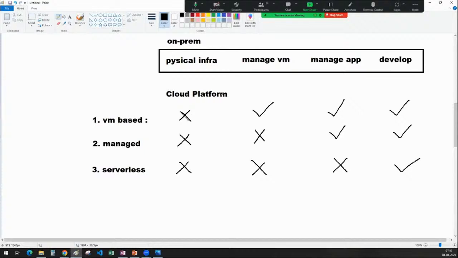And managing the virtual machine, managing the application, and developing an application will be on you when you go to the VM based services. If you go to the managed services, the physical infrastructure as well as managing the virtual machine will be taken care of by them. Only the application and its development will be upon you. And if you go to the serverless, only the development part is on you, because we will see in our upcoming classes what is fully managed and what is serverless.